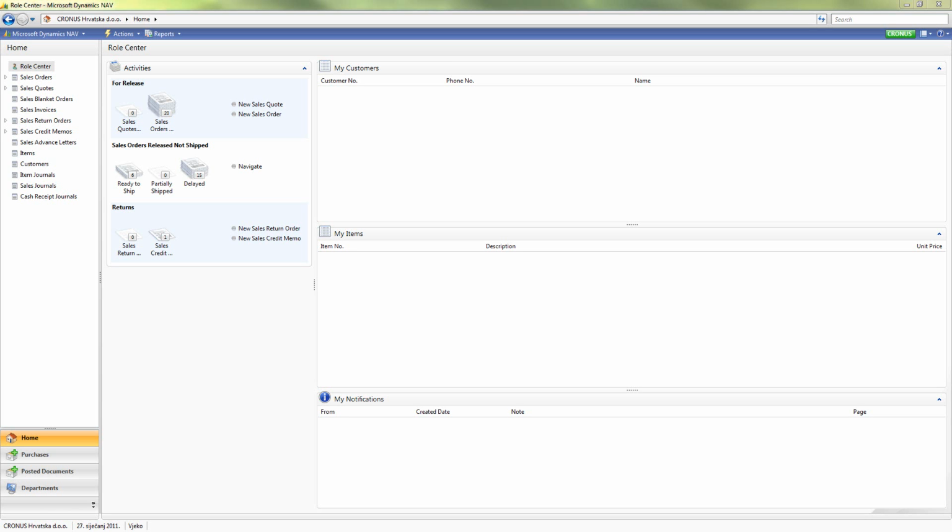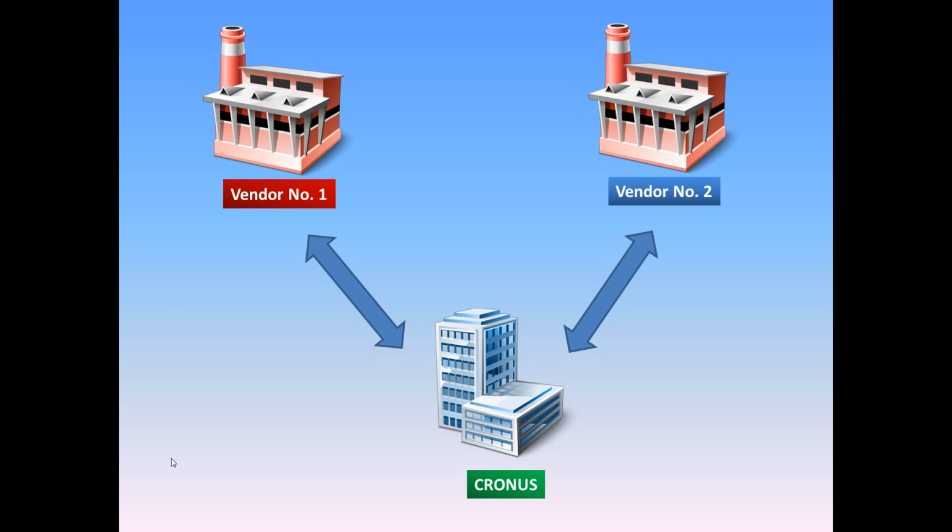This demo will demonstrate process integration between three companies, all running Microsoft Dynamics NAV. You will see how to integrate sales and purchase pricing functionality between multiple companies, as well as how to execute real-time intercompany postings. So to start with, we have three companies.